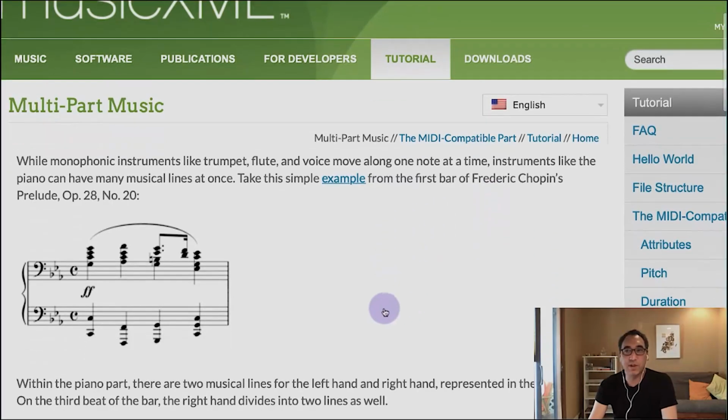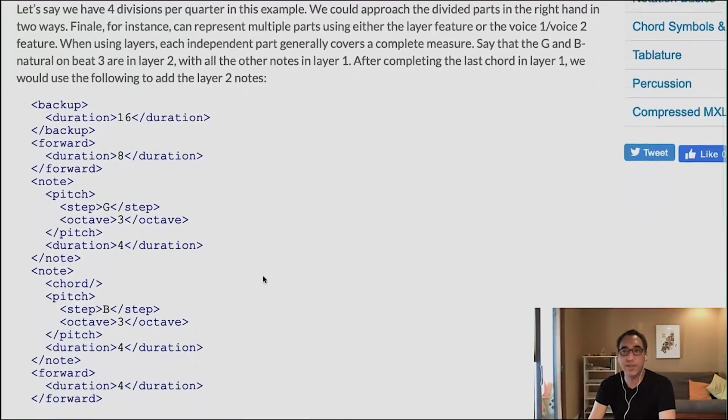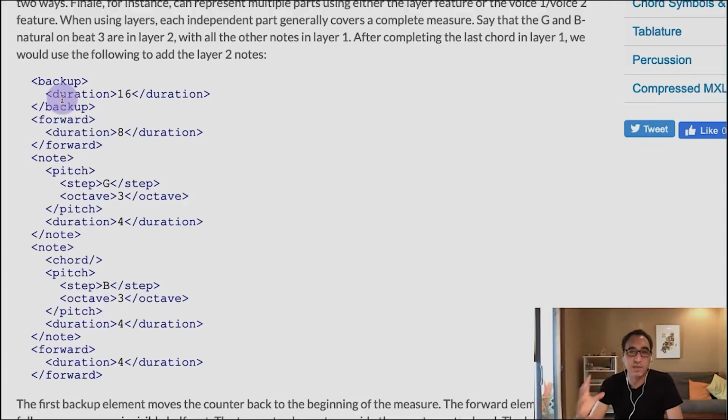Here's a little example of multi-part music, and especially this part where we have 2 different voices in the same measure. So we have 2 chords that can be represented as just a single sort of set of note elements. And then we have chord here and chord here, but in between we have this separate voice with separate stem directions and so on.